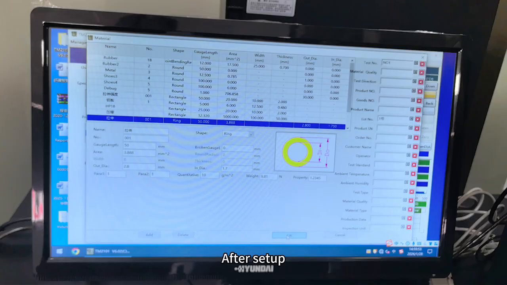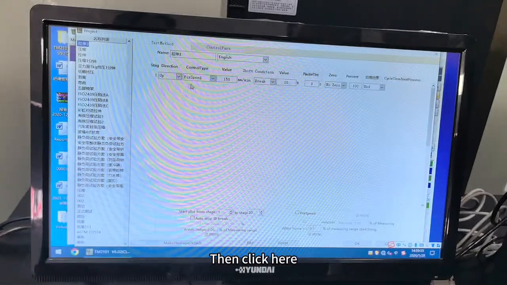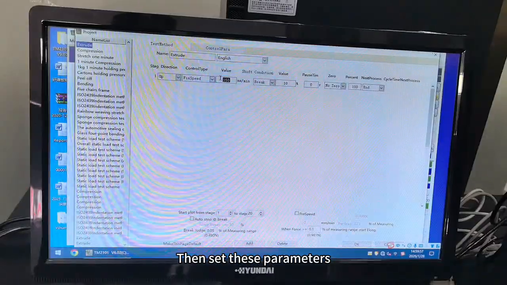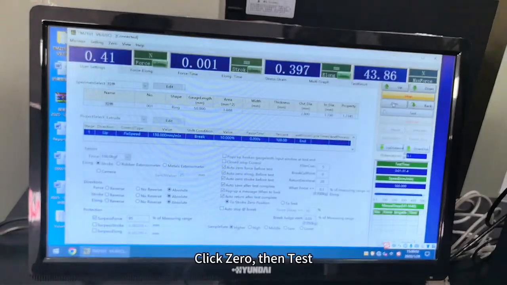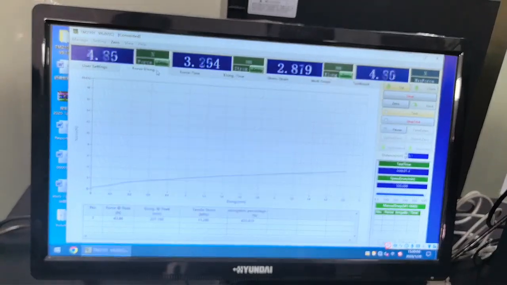After setup, click OK, then click here. Then set these parameters. Click 0, then test.